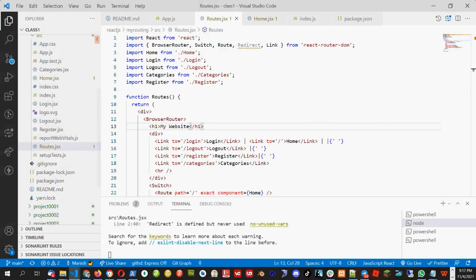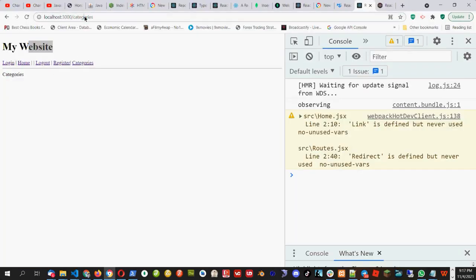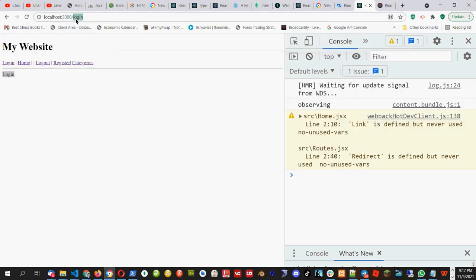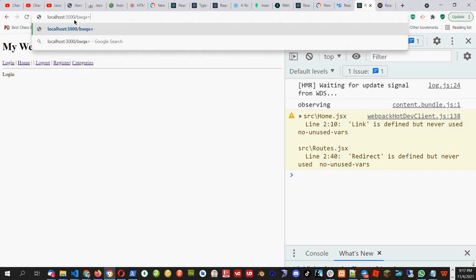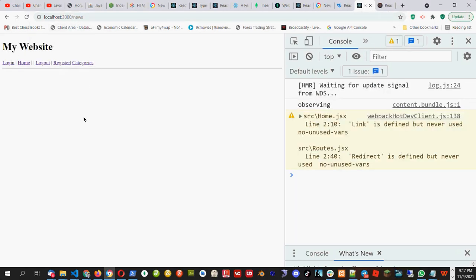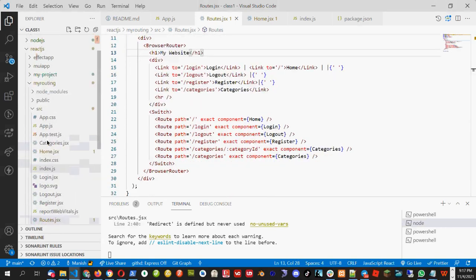Okay, so what happens when I go to something which does not exist? In the URL, if I go to login, I can see the login page here. I can go from the URL also, or I can go from here also. Now what will happen if I go to a URL which doesn't exist? For example, if I go to news, generally news doesn't exist here, right? So instead of showing nothing, I want to show something.